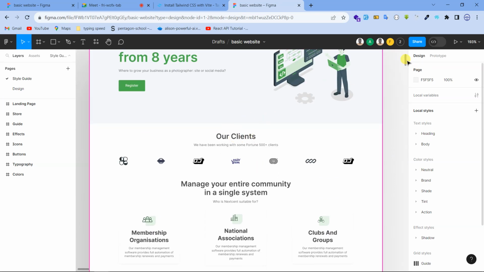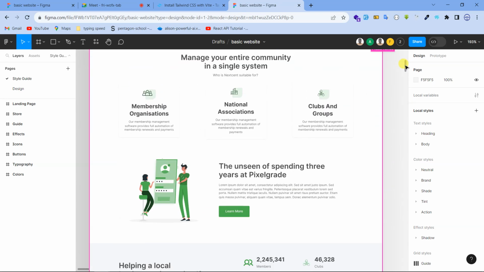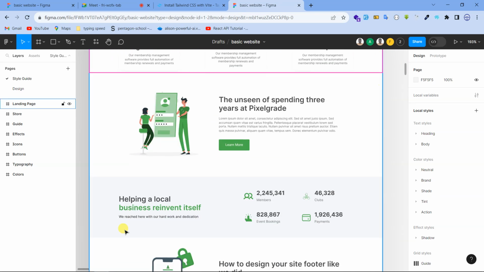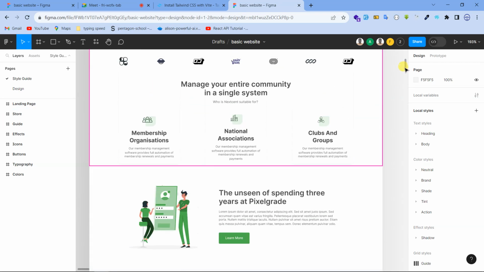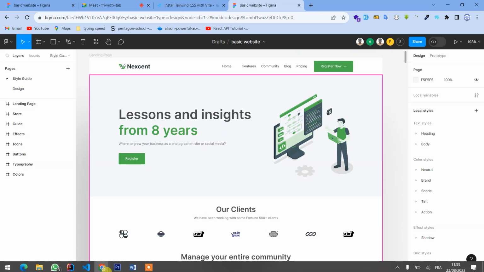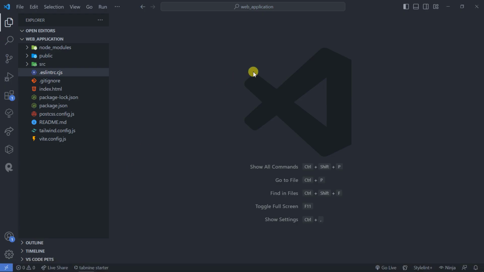Then we can move down a little bit. We can see the client is attached to this one. This one is spending three years of flexibility helping a local business. You can give a name here, so we need to go and create this one as a component. Okay, so here it will take us to our code to understand the structure.